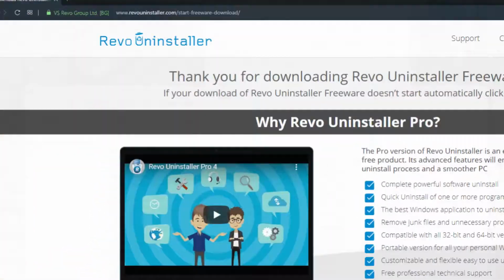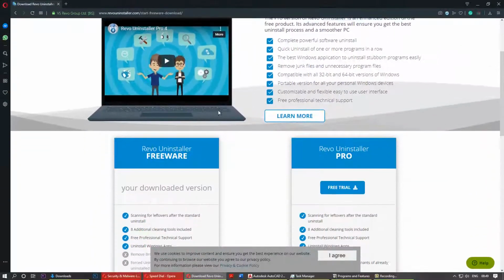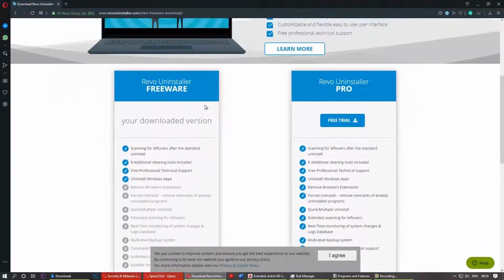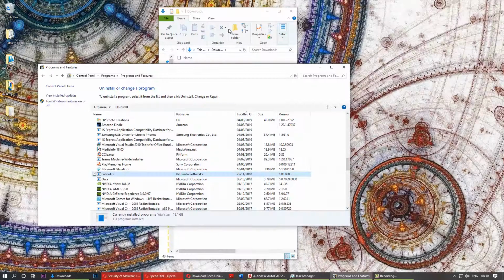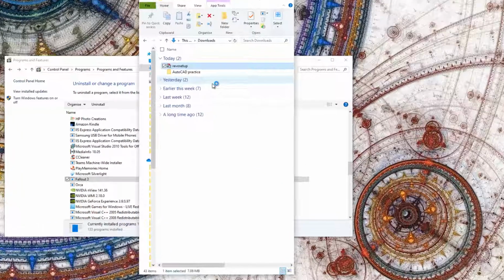You need to go to a site called RevoUninstaller.com, and then you can select the free version, and then once you download it, go to the download folder and just double click on it to run it.